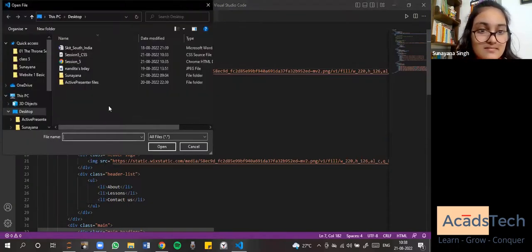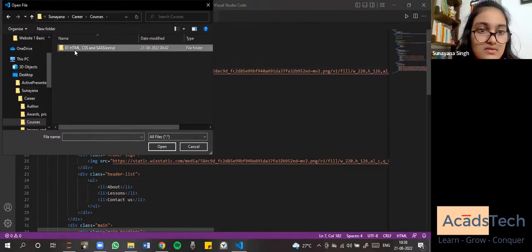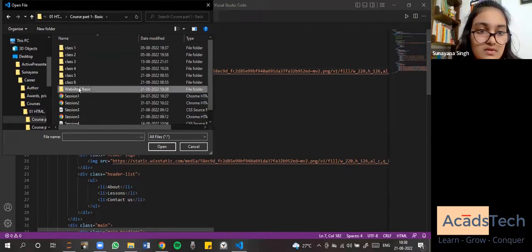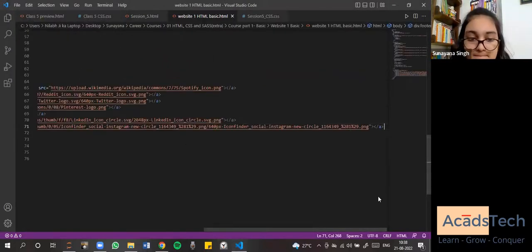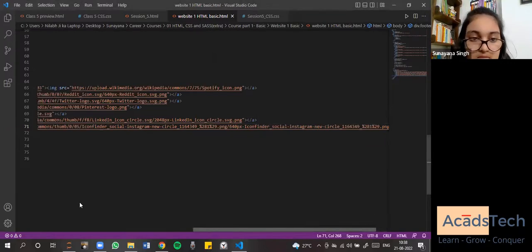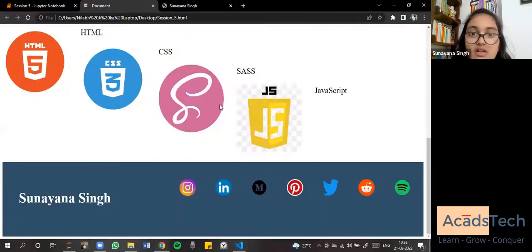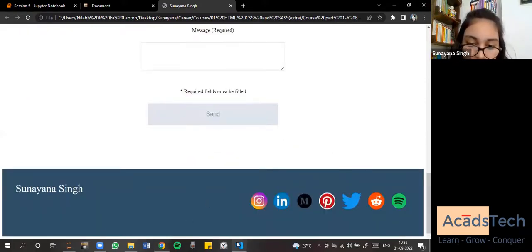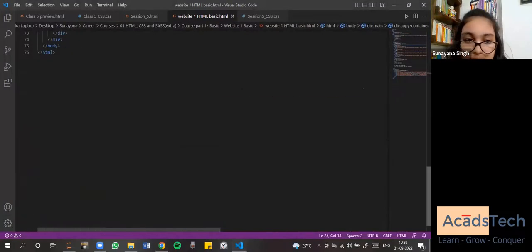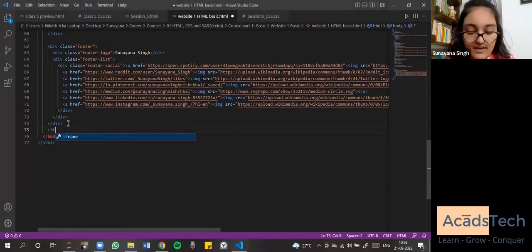Open file. Yes, so this is the website. Website 1 HTML basic. This is the file for this website. Now we want to insert something into this website. So we'll go at the end of it. Or wherever you want to insert, I'll go at the end of it. Now we use the iframe tag.